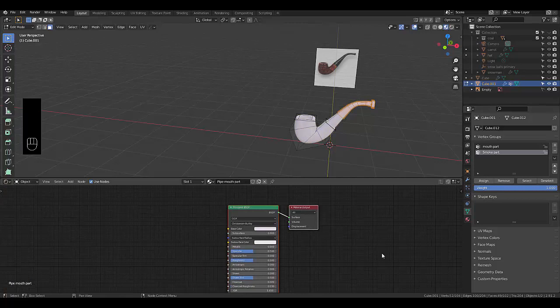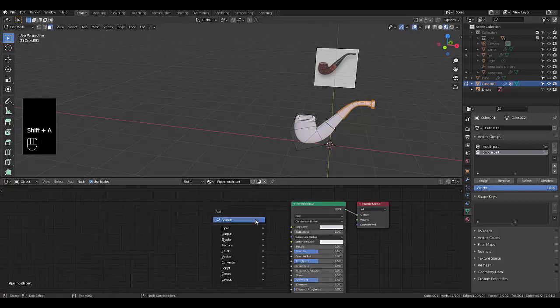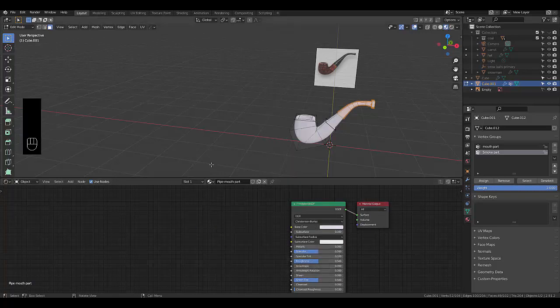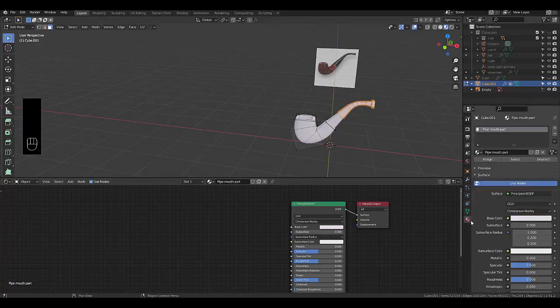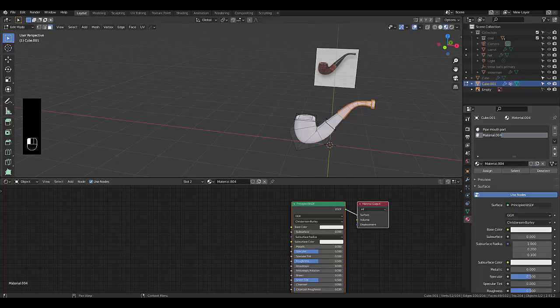And right, let's get into it. So first thing I want to do is press Shift A. Alright, I'm clearly tired. Let's go to the material viewport here. We've got pipe mouth part, we're going to add another one, new. I'm going to call this pipe smoke part. Right, let's start off with the pipe mouth part because that's a little bit quicker.